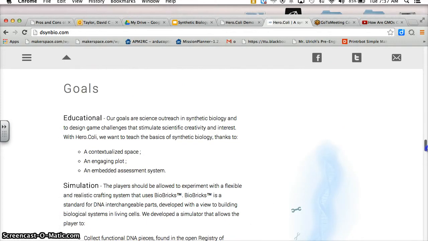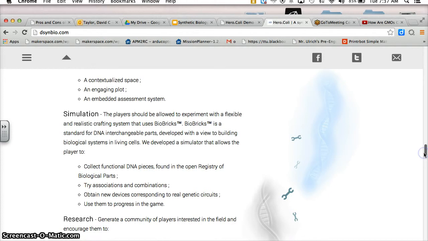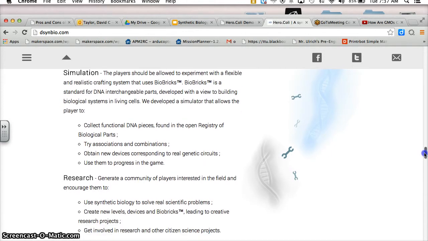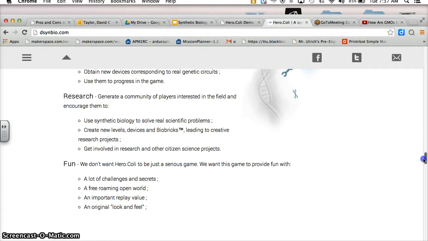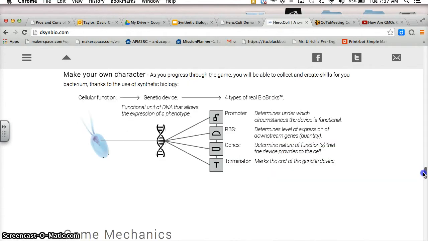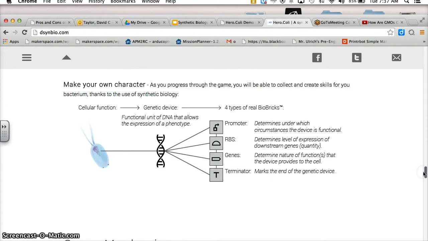All right. There are educational goals here. This was actually made for students. It's a simulation. It uses biobricks. We use it for research purposes, and it's fun. I mean, it's a fun game. Okay, and what we're going to be doing with synthetic biology is making our own characters by using cellular functions for genetic devices, with 4 types of real biobricks, a functional unit of DNA that allows expression of phenotypes.